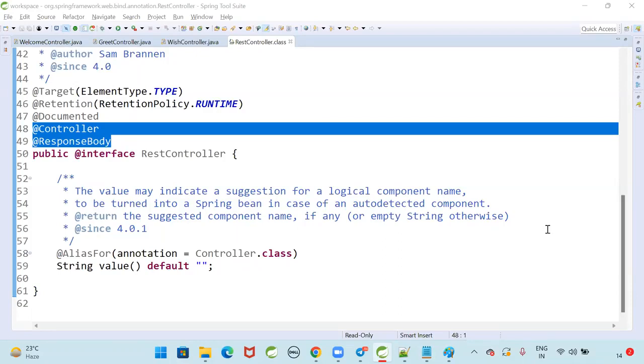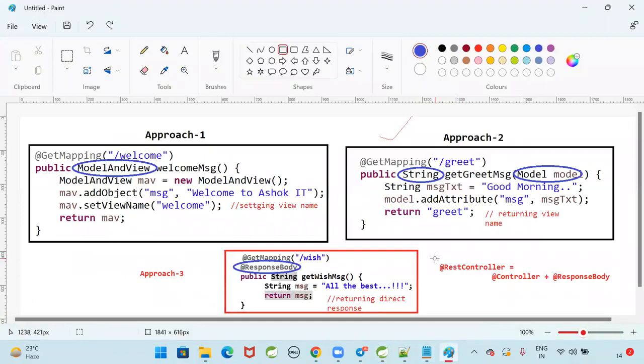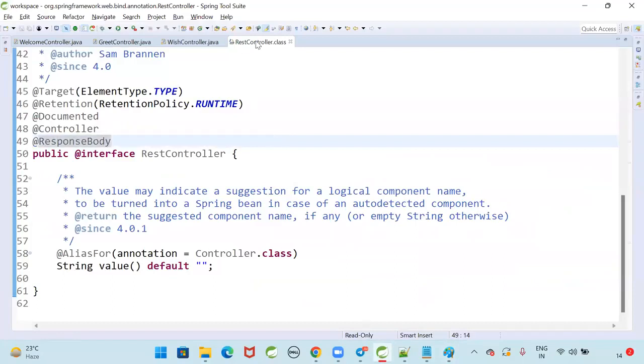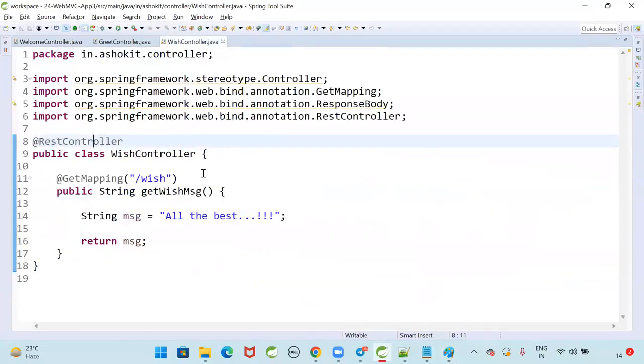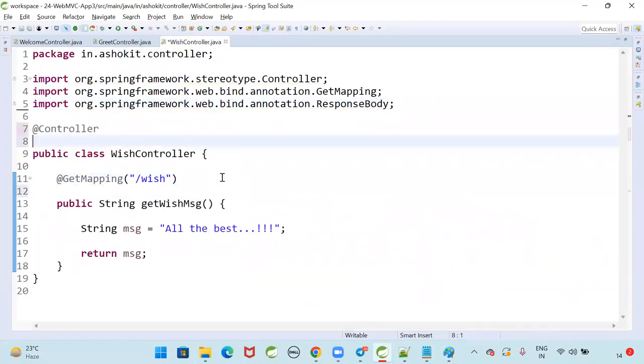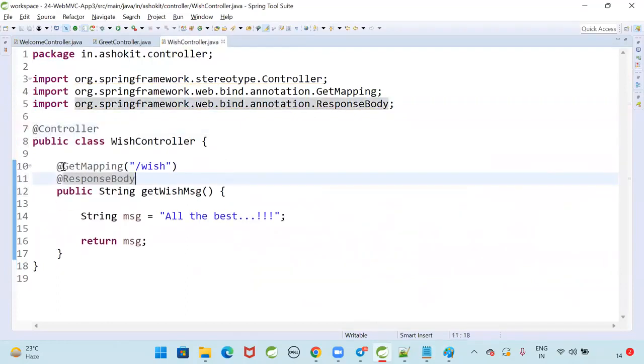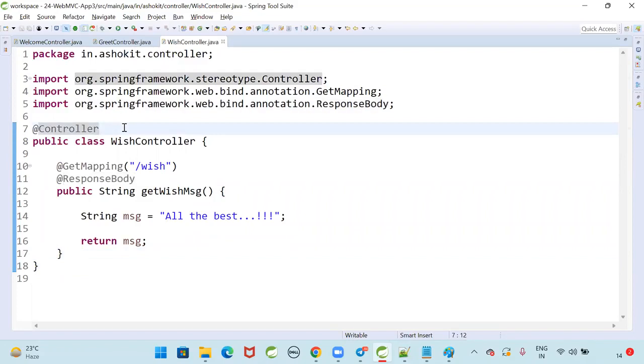Check it, guys. One is sufficient. So is this statement true now? REST controller is equal to controller plus response body? Yes. If you write a controller and want to return the direct response, then again you need to write the response body. If you write response body at the method level, it will be applicable only for that particular method. If you want to apply it to all the methods, then you need to give that at the class level. Instead of writing at both the class level and method level, you can use @RestController.